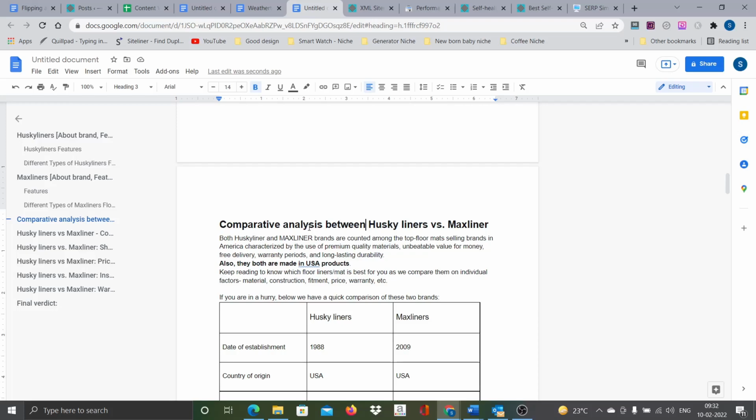This is fine. Also they both are made in USA products. This is fine. And then this is not required. We already mentioned it as a summary, so we don't need to mention it again, if you are in a hurry and all that. Normally we use those terms when we want to create some kind of summary box at the top, but here this is not at the top, it is in the middle of the article, and anyway we are following a certain flow, so that is not required. And this is the bold, and columns also I will make bold.